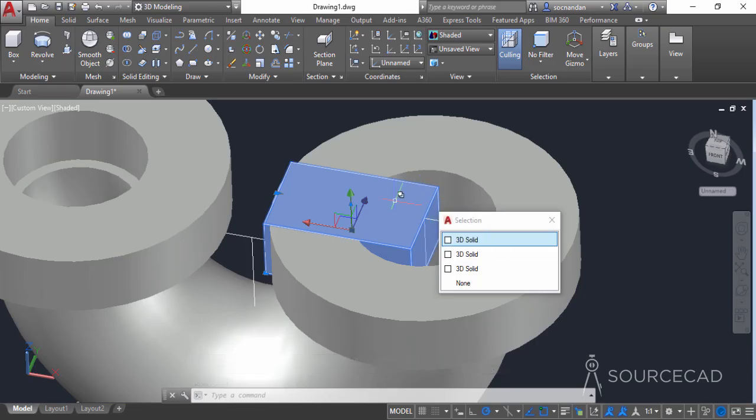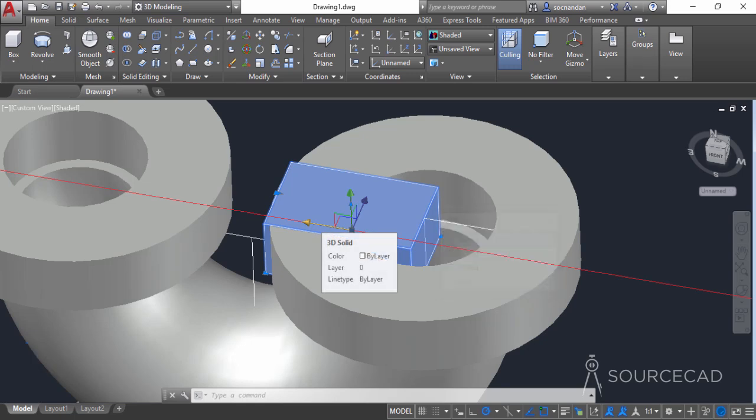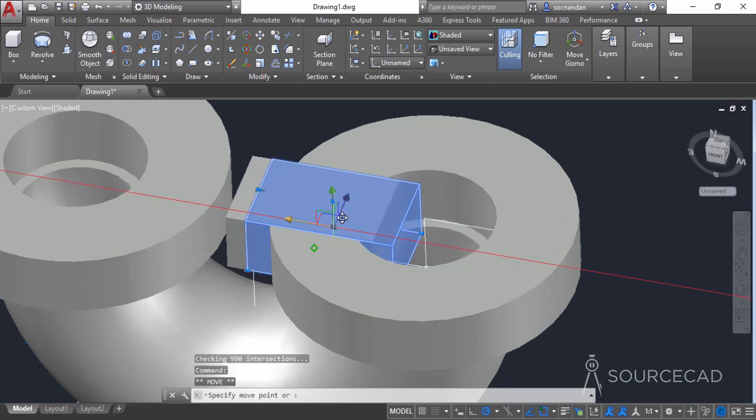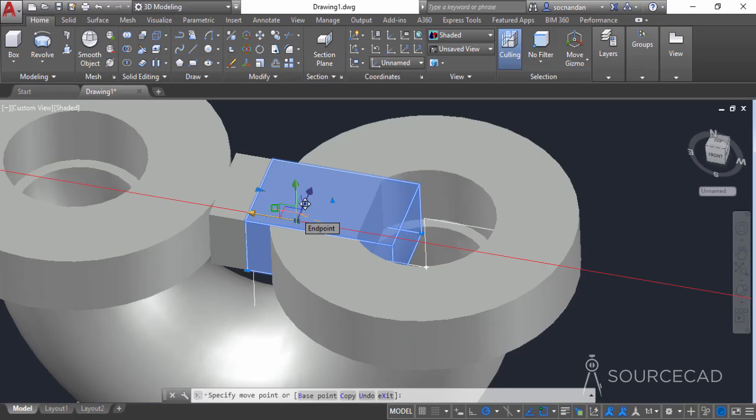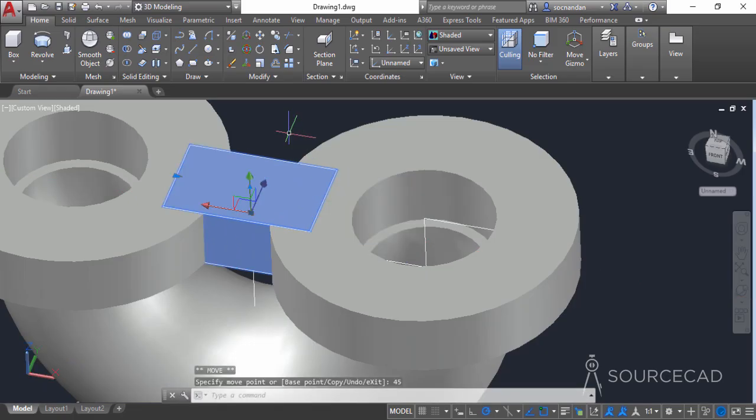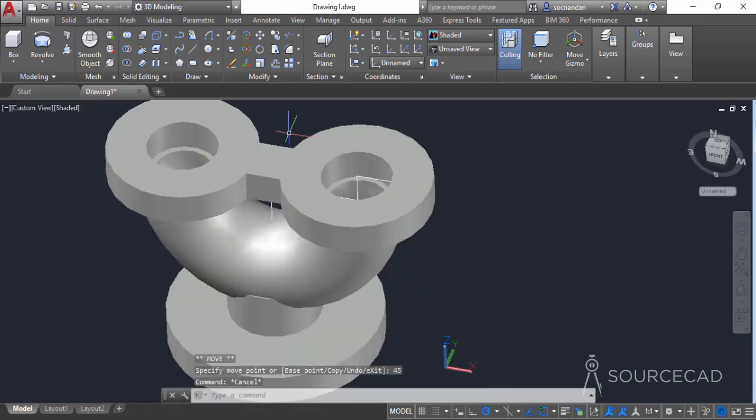left as well. So select this 3D solid once again and go to this axis and move it towards left and enter a distance of 45 and press enter. And now here we have this 3D solid. So now we can join all of these separate 3D solids into a single unit.